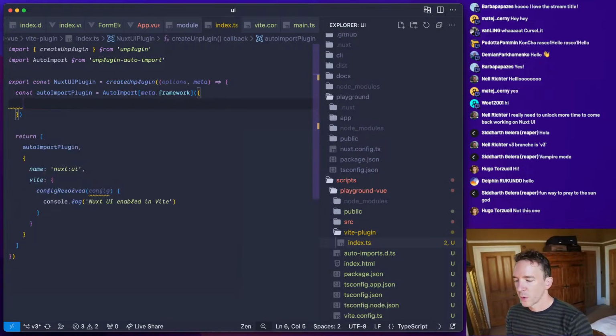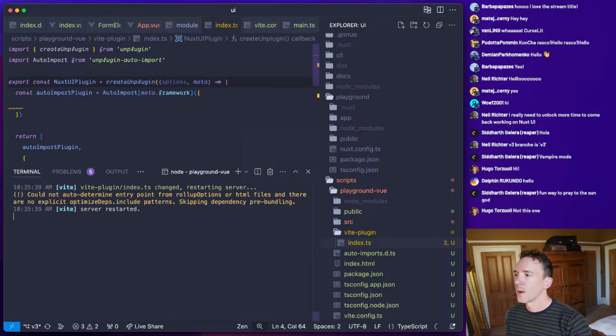Auto import plugin, we're going to want to register the, we might need a globbing library. So we'll use tiny globby.